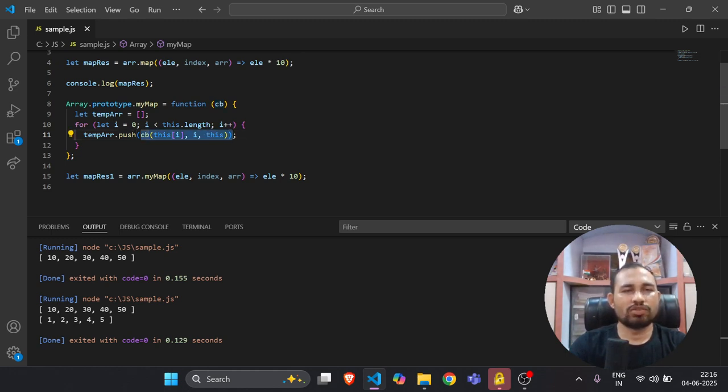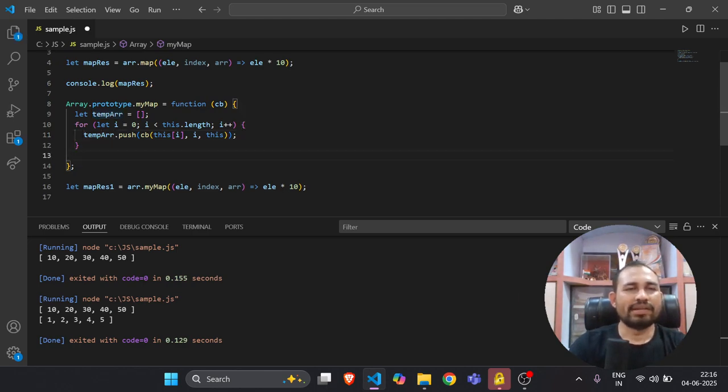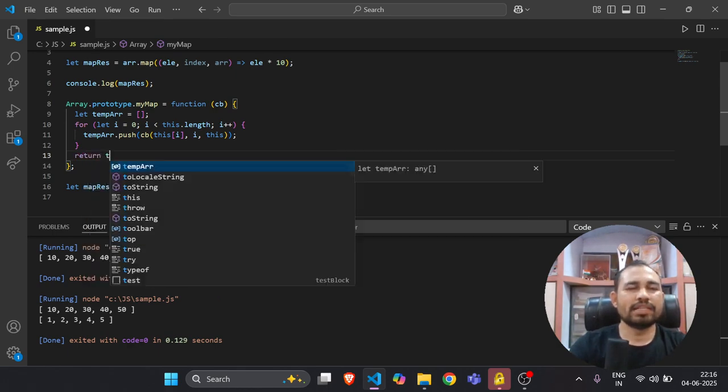So whenever this line gets executed, this callback method will get called, and then this will get executed. That callback method will take the element and multiply it by 10, and we'll get the element times 10 as the result. For the first element we get a number as a result, and then we push it into the temp array. Later it will iterate over each and every element of this array, and then we can return this temp array.